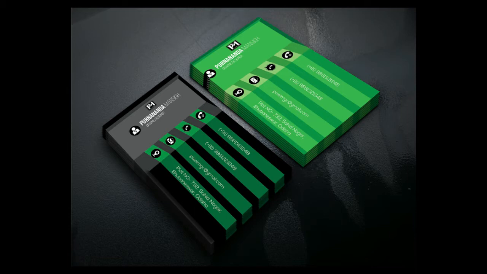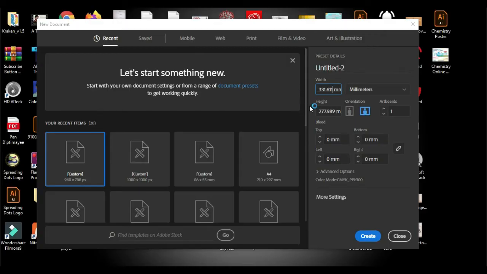Today I got an assignment from one of my clients, but I'm not going to display that client's name because of the privacy policy, so I'm just putting in my name and my details.